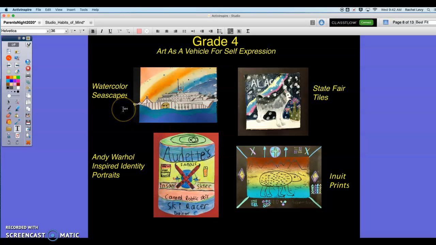They learn more about color mixing. This is watercolor techniques to create these amazing skies. This is a seascape inspired by the artist J.M.W. Turner. Grade 4 students learn about the art of the Inuit. This is a printmaking project where they choose an animal that would be a traditional animal that lives in the Arctic, such as a bear or a wolf.